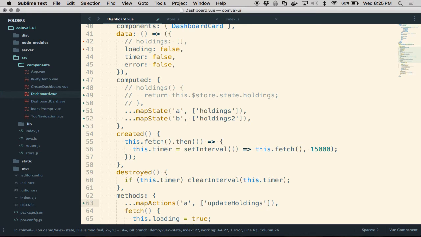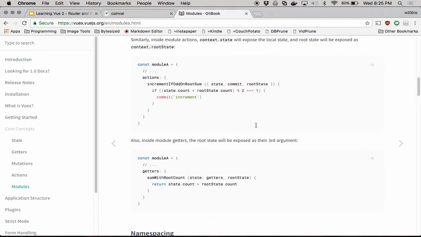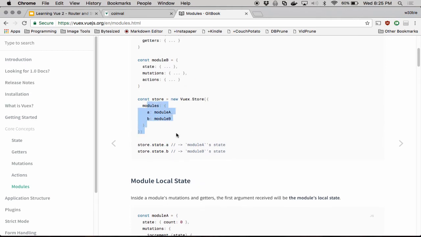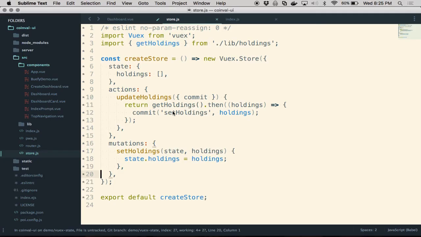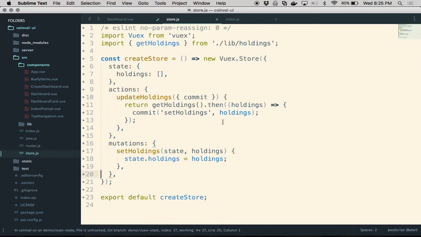Is the local name the same as the store name, and you'd have to use the object syntax to rename it if you were pulling in holdings from multiple stores? No. So you define the name of your module when you mount that module, right? You have two modules, both with the name holdings in it. If they're both exposing the holdings property, your array syntax is going to assign. Do you have to prefix the name in the call to map modules, or is the computed property a dot holdings, or is the computed property just holdings? Oh, it's just holdings. Okay, so if you have holdings in multiple stores, you use the object syntax. Right, you have to use the object thing. Yeah.